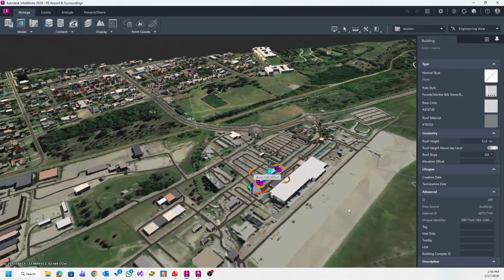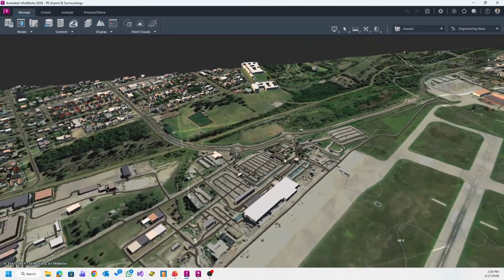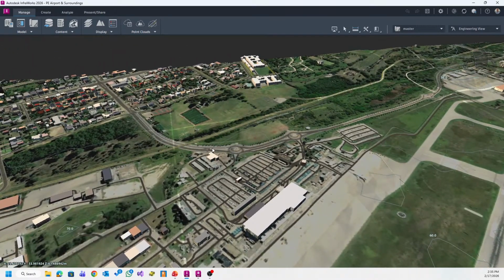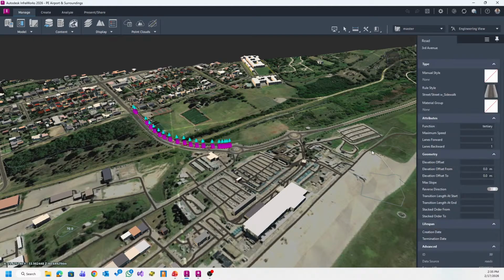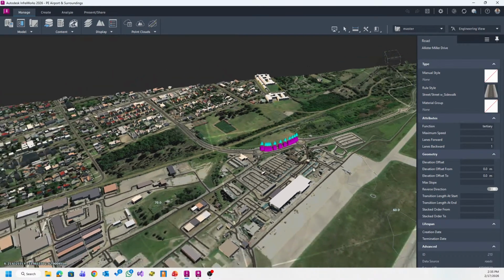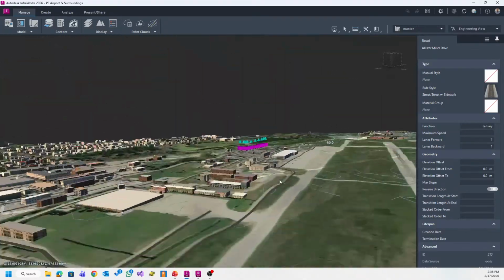Just, I'm not getting this wrong, am I? Yeah, there's the airplane and so forth. I always get this road wrong. They call it 3rd Avenue, but isn't this like, there we go, Alistair Miller, that's right. Okay, so there's Alistair Miller and so forth.